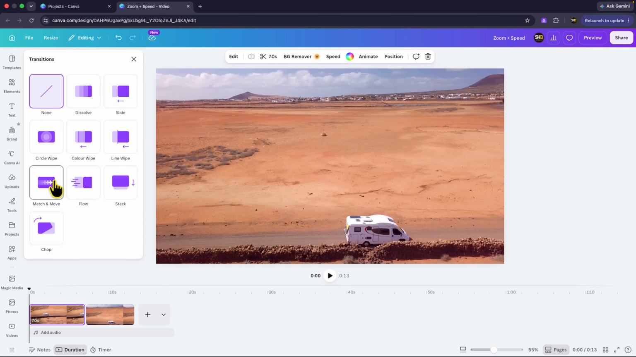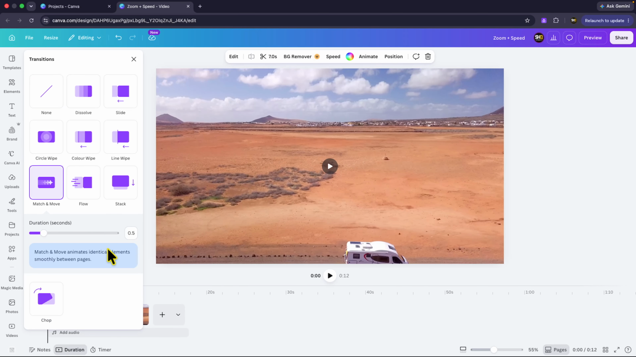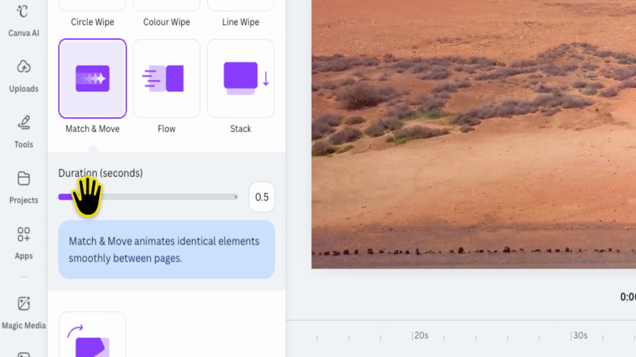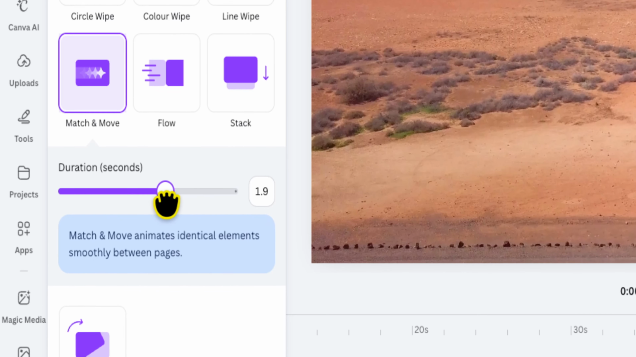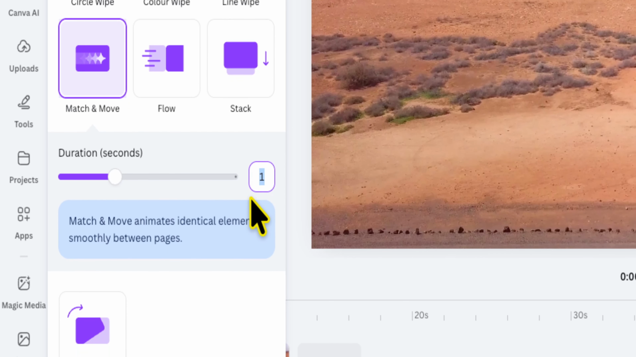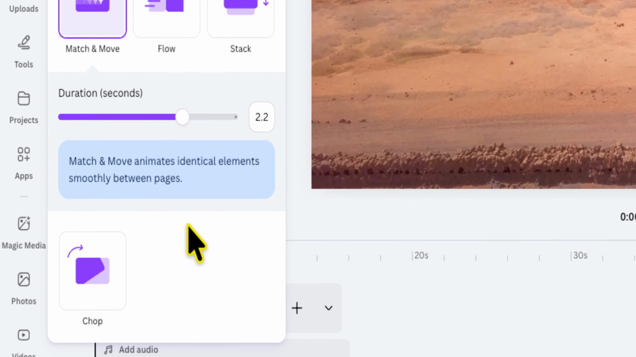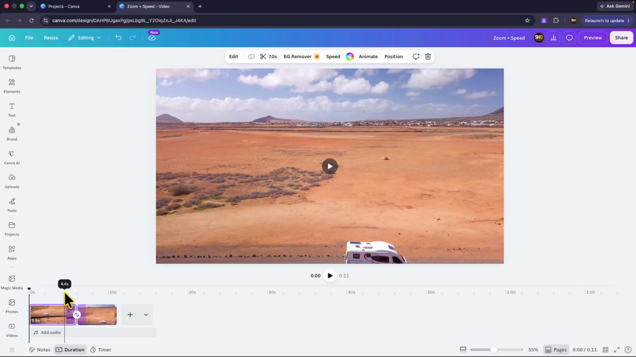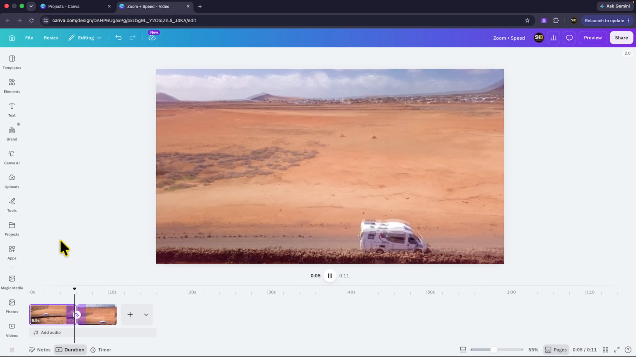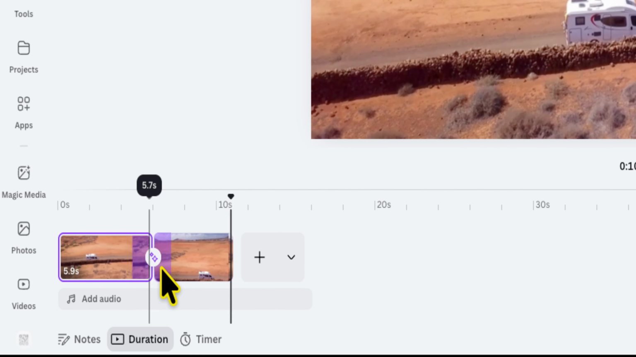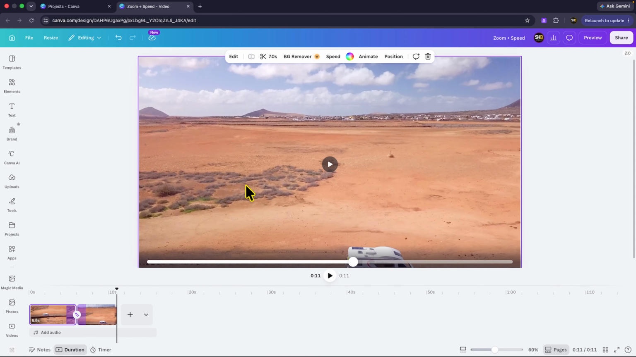So you can just click on a transition, and once you do that, you'll be presented with a duration configuration in seconds, and you can either use the slider to adjust the duration, or you can click into the value field and add a specific value. So once you've done that, you can play your video, and now it has a smooth transition, and we've removed that unwanted part of the video.